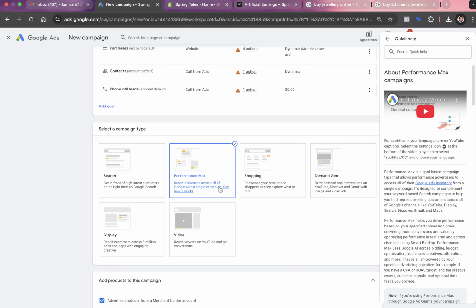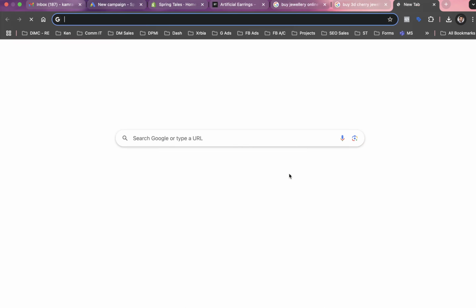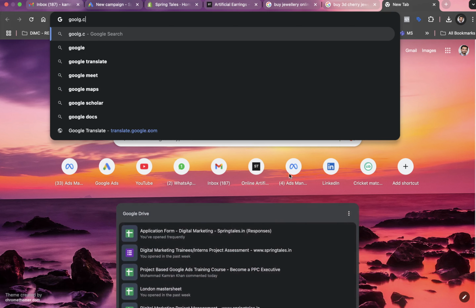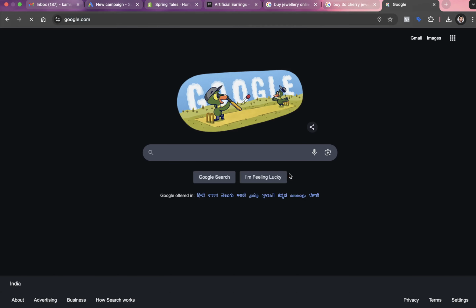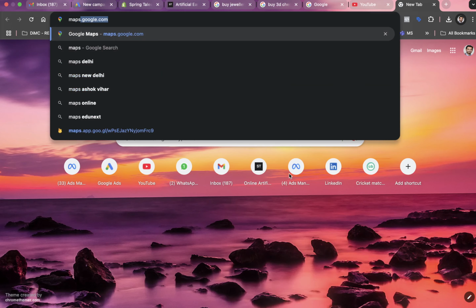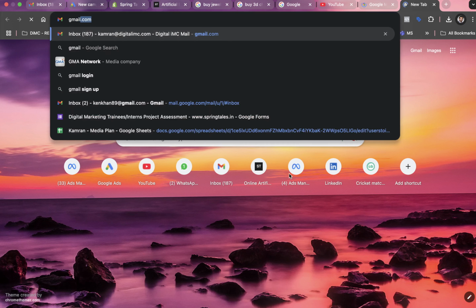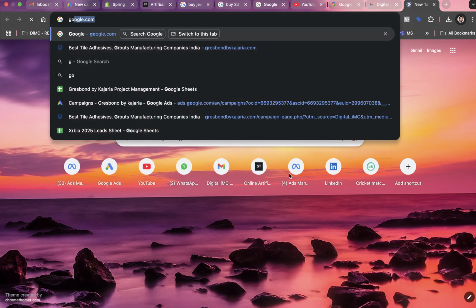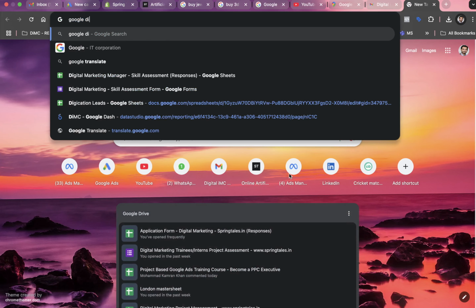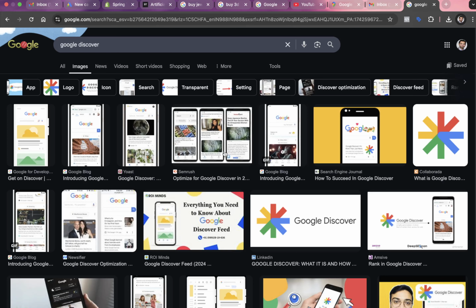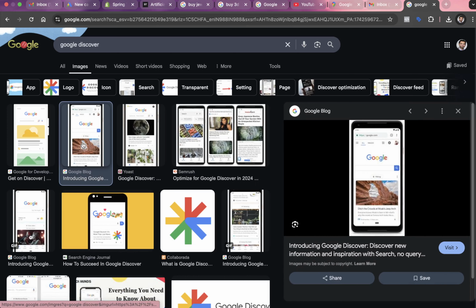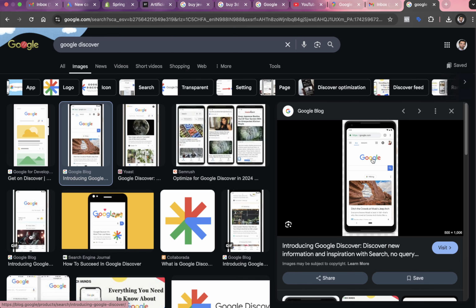So if I talk about the inventories of Google, it starts with Google Search, google.com. This is the biggest inventory of Google. Then we have YouTube, the second inventory of Google. We have Google Maps, the third inventory of Google. We have Gmail, the fourth inventory of Google. We have Google Discover, the fifth inventory of Google. Discover is an app, by the way, guys. If you have an Android phone, then this Google Discover looks something like this. Here we have a Discover app.